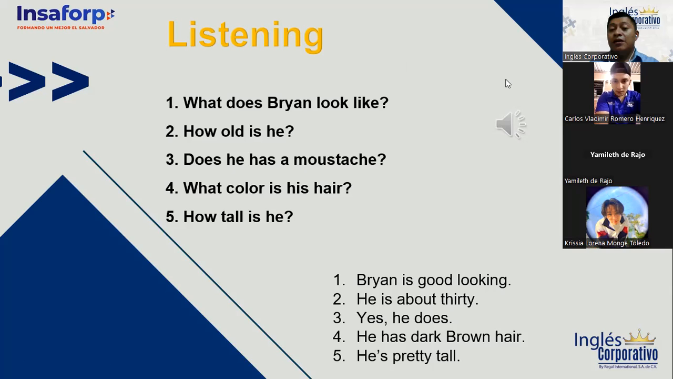Okay, teacher. What does Brian look like? Brian is good looking. How old is he? He's about 30. Does he have a mustache? Yes, he does. What color is his hair? He has dark brown hair. How tall is he? He's pretty tall.